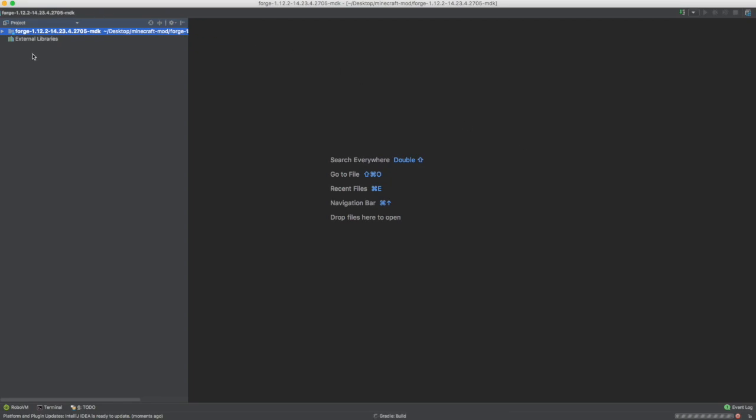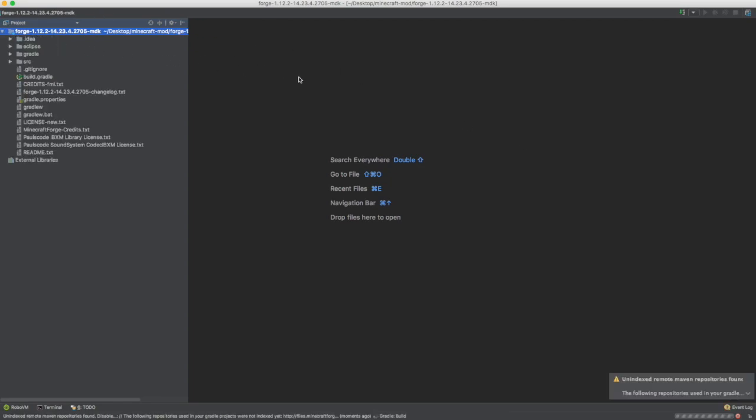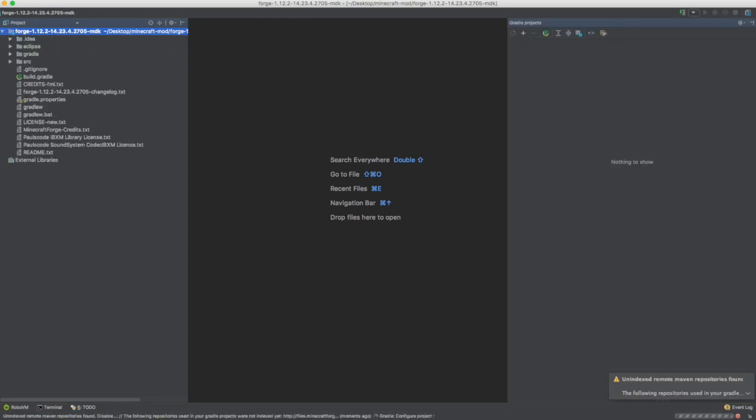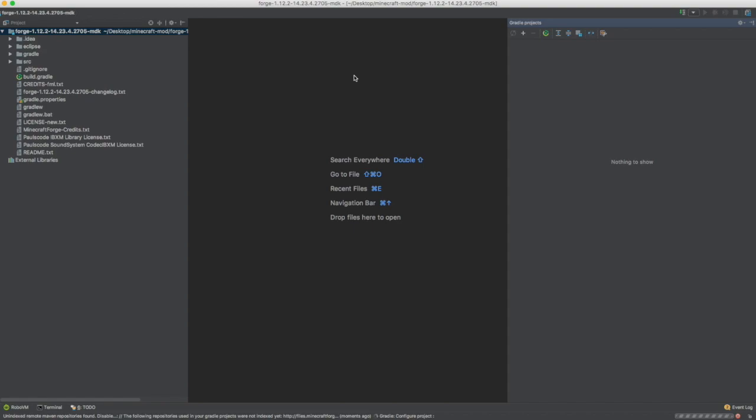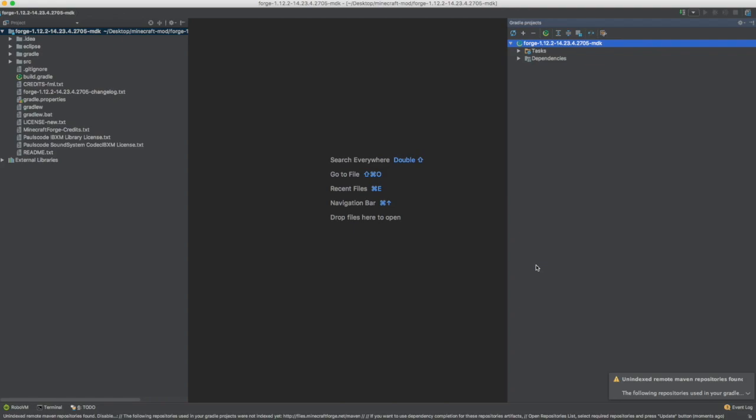Alright, now we have our basic project opened up. Go ahead and click on the Gradle sidebar right over here. We want to sync our project, so it looks like that's happening right now, so we just need to wait a second until this background task finishes. Great, now that the project has finished, we're going to go into tasks right here in our Gradle sidebar.